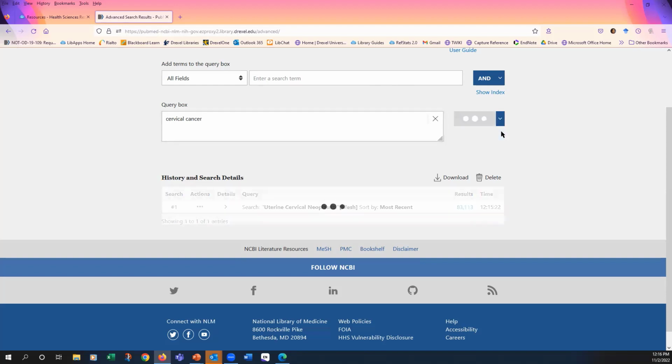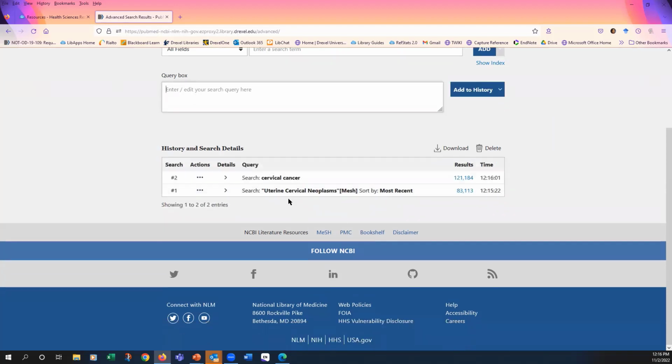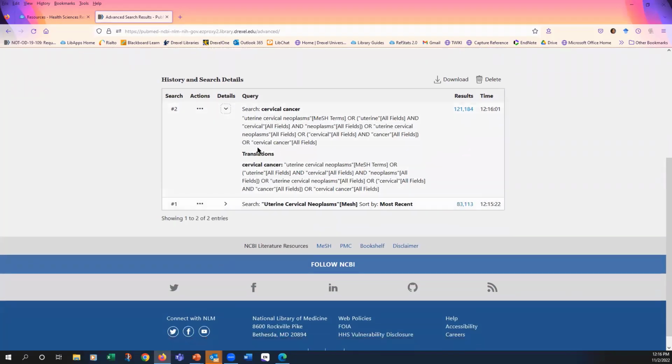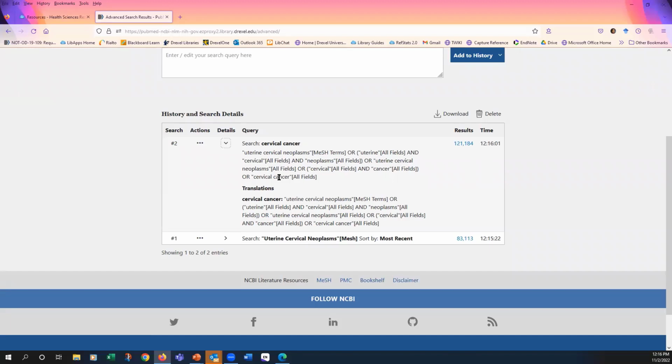So let's add this to the search history. And when I search for cervical cancer as a keyword, again, I'm getting a lot more results here. The main reason is because of that algorithm happening in the background. If I want to see what's happening, I can click on search details. And you can see the example that I showed you earlier, where it's looking for that medical subject heading that we already pulled up and other places where this term appears across different fields. So it's giving you a lot of mileage just on that keyword search.